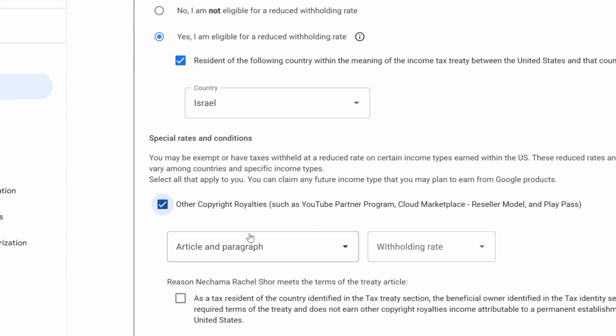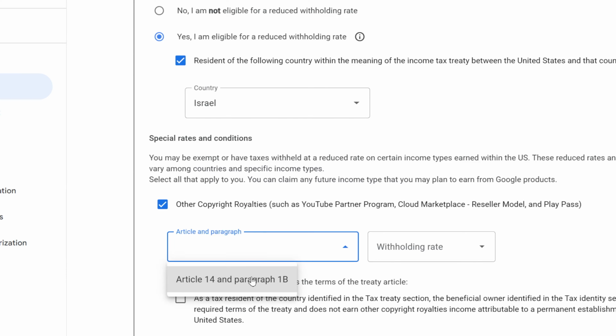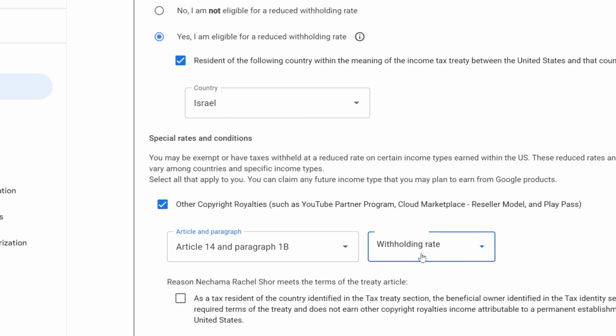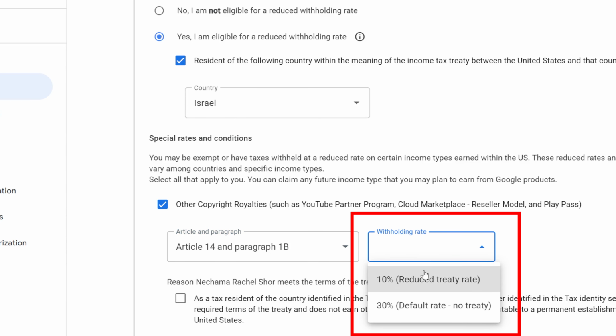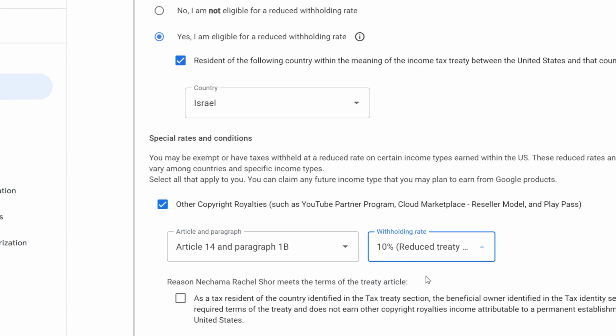Then you need to find the right answer. It will be different for each country. The article number and paragraph will change based on your country. So if your information is different from mine, that's okay. For the withholding rate, choose the lowest one available. They will show you the 30% option, but if you qualify, you might have a lower one on the list.